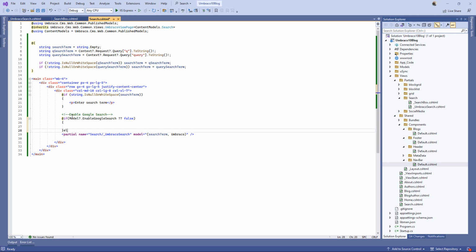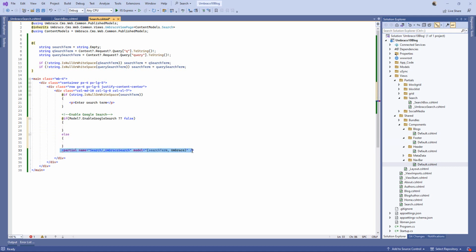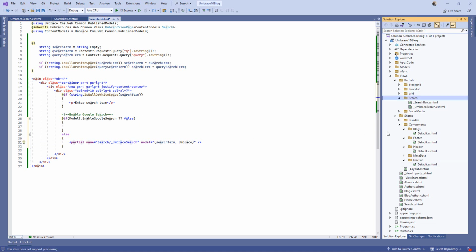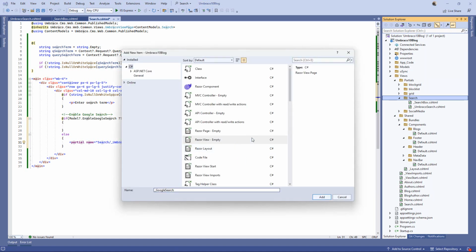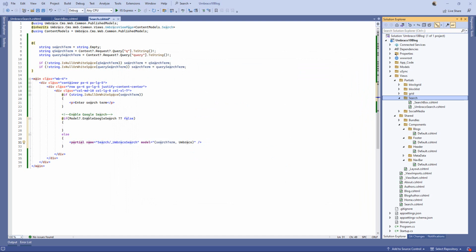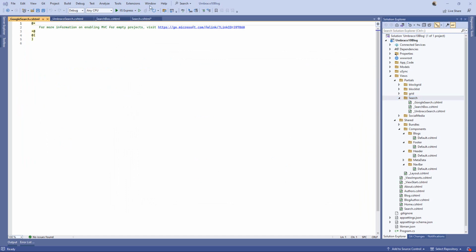Otherwise, we use Umbraco search. That's it. So let's do the same. Let's create a partial view similar to what we have done here. So let's say here, add a view. That view we will call Google search. So inside that Google search, what do we need?